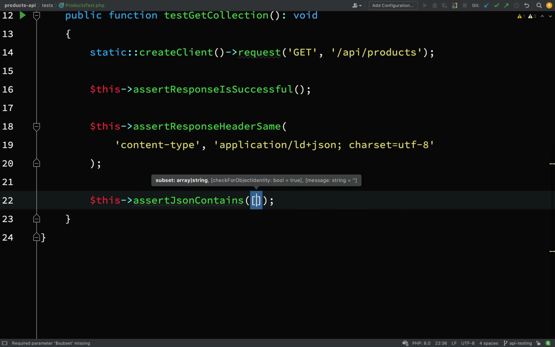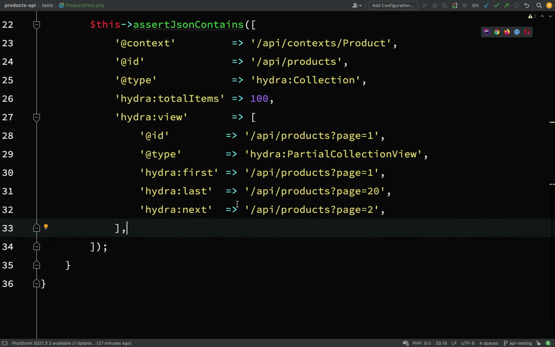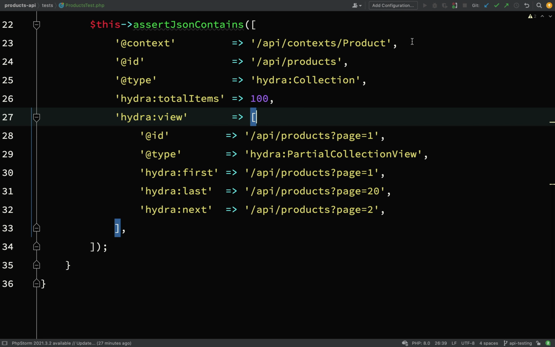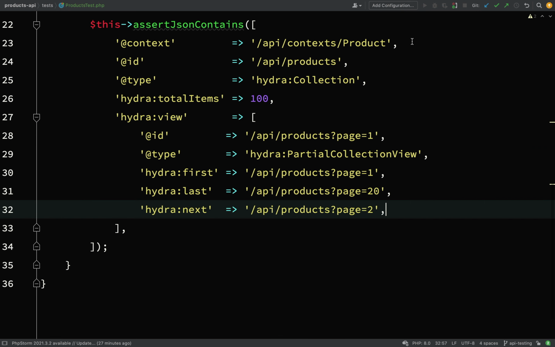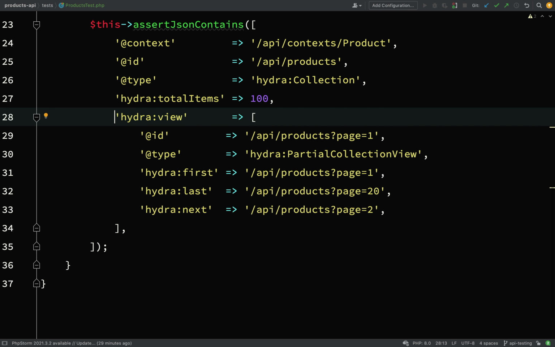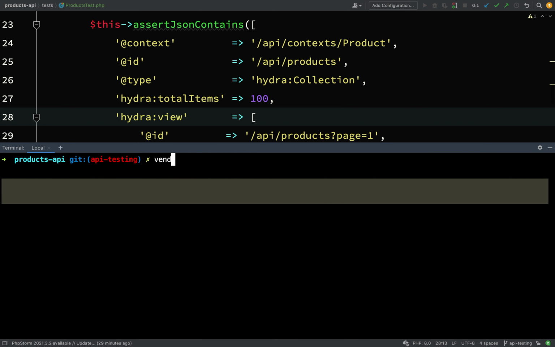And so here you can pass it in array format, and I'm just going to paste in some work which I've previously done, because you don't want to see me type all this out. And so we're asserting that our JSON should contain this subset here. So it's all the stuff that you've seen using Postman, using the user interface thing. We're looking at our context, our ID, and then we've also got stuff regarding our pagination here under the Hydra view. And so I'm going to run this test initially, but I'm expecting this to fail because I've not actually set up pagination on my product yet. So let's go and run this.